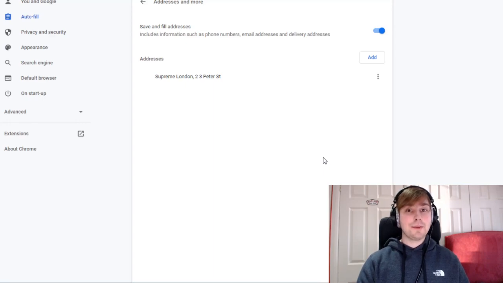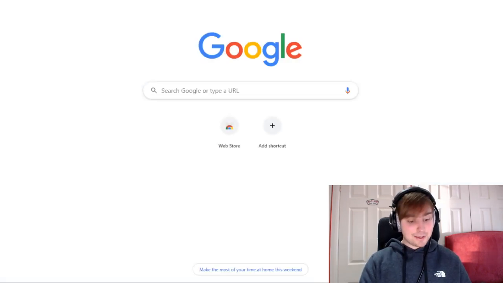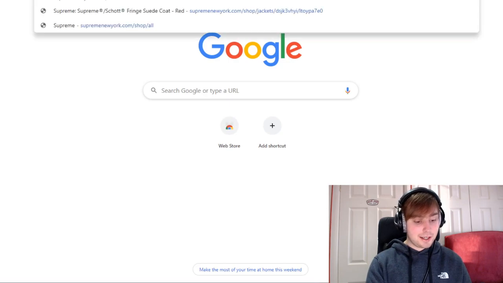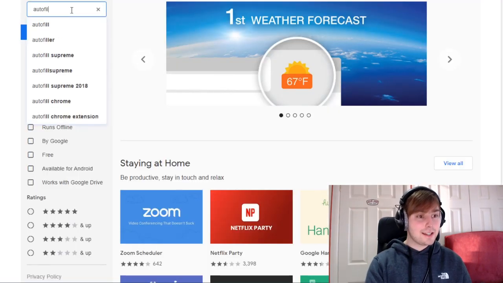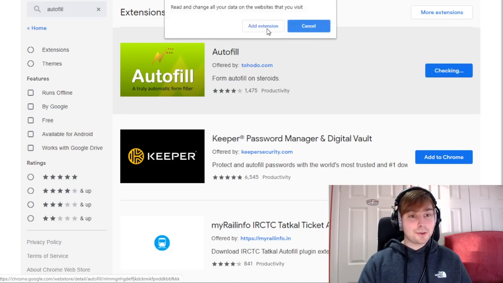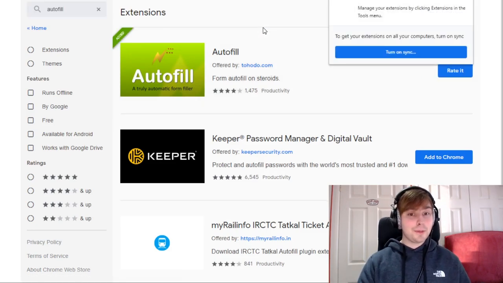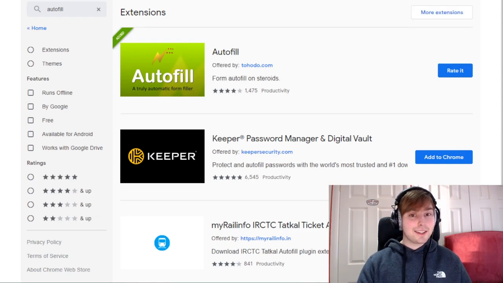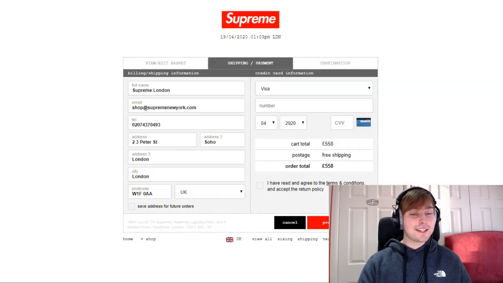Now, for the sake of keeping everything fair, we're going to remove that from there so that there is no saved address there now. And instead, we're going to go to the extensions. In this case, we'll type autofill, and we're going to be adding the lightning bolt autofill, which a lot of people recommend, a lot of people use, and there isn't really anything for me to say about it.